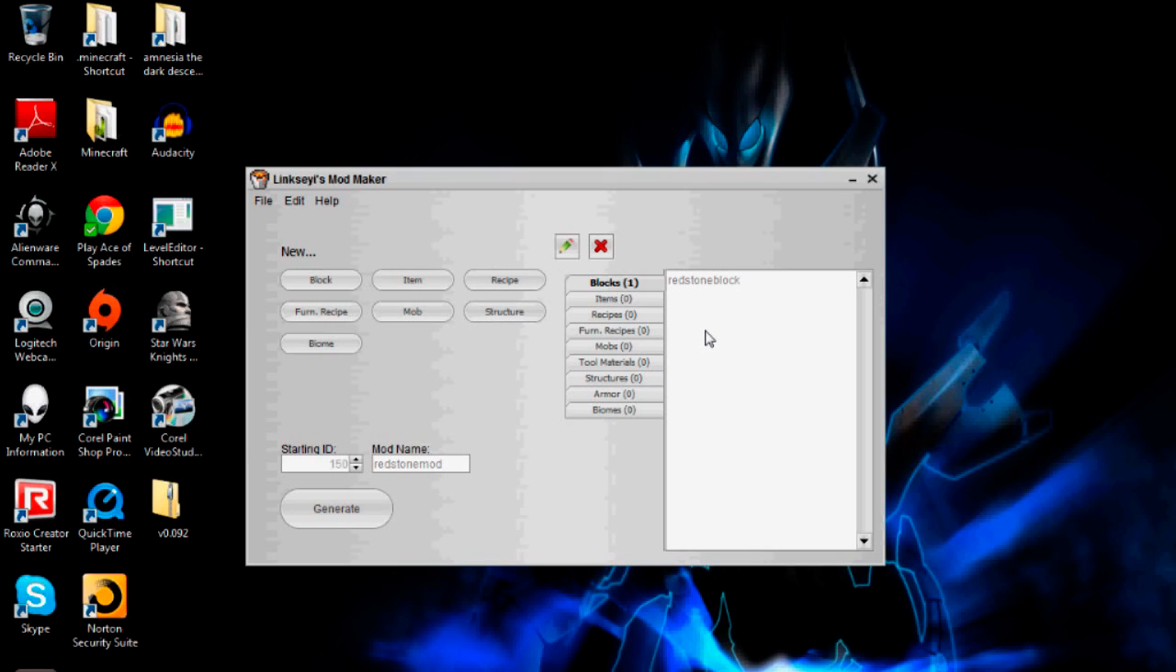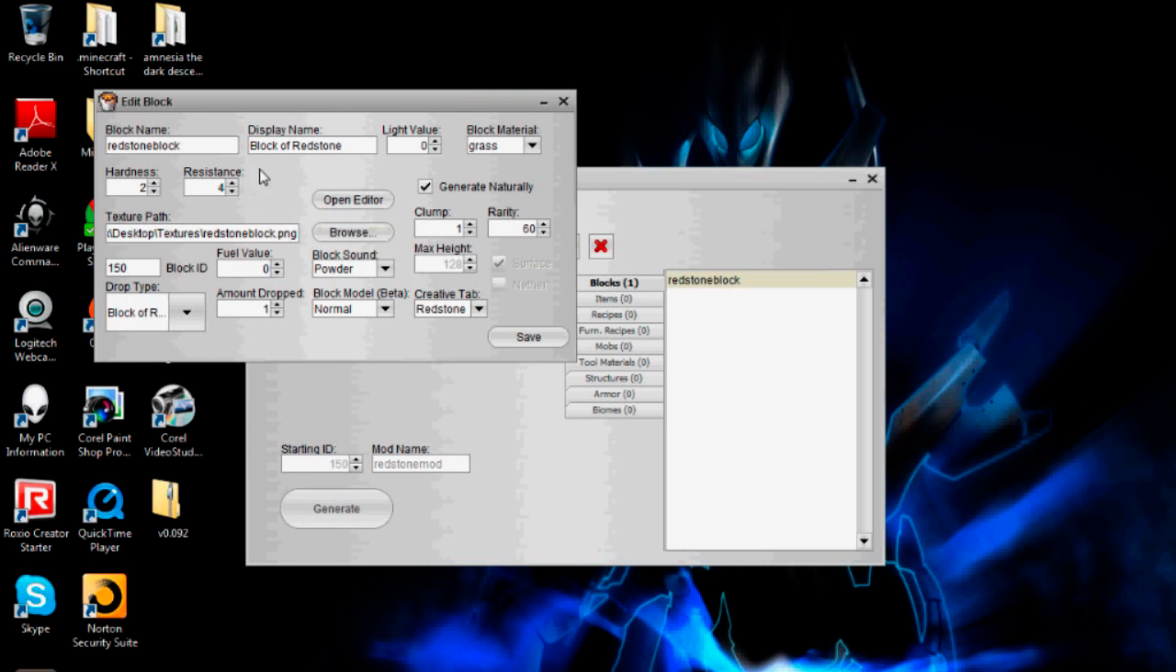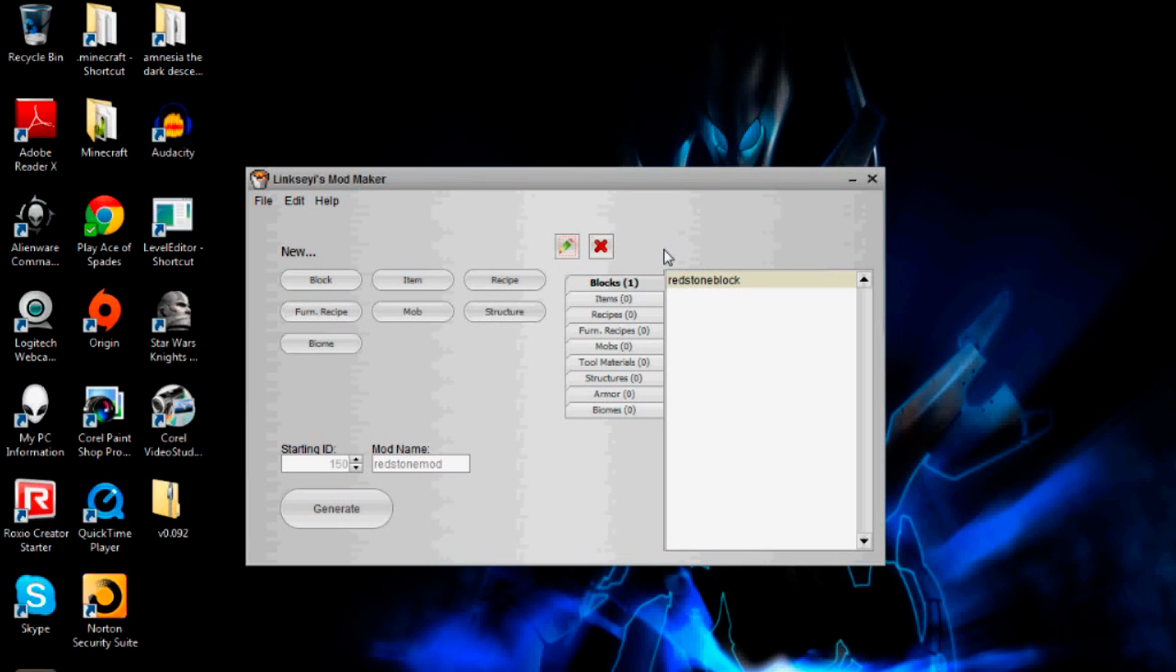And when you select it, you can do one of two things with these buttons right here. If you click the green pencil, you can go back into the block window and all your settings are there, so you can make changes to it later. And if you click the X, you can just delete that completely.